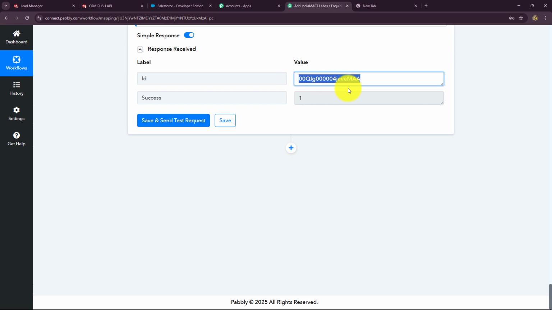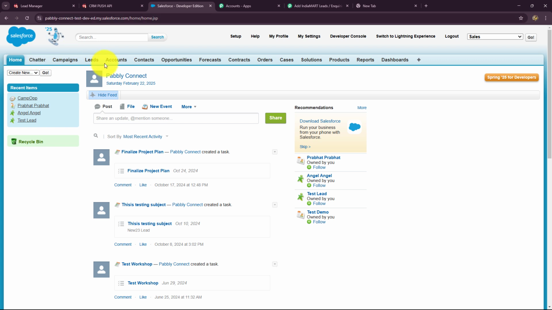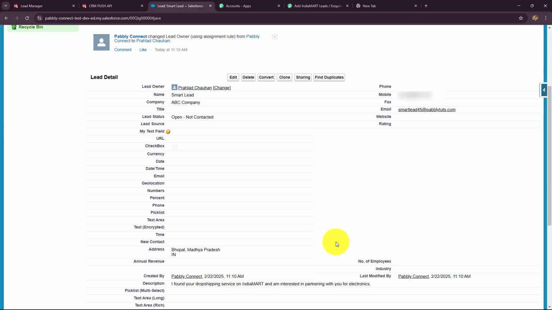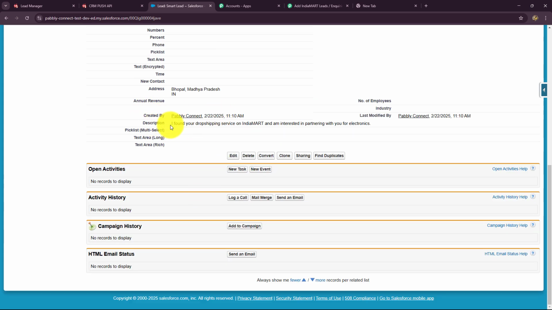It is saying that this is the ID of your lead. So I'm going to quickly take you towards my Salesforce account now. And over here, we'll go towards the lead section. In the lead section, in the recent items, we have the new lead that is created. And here we have all the details of the lead. Smart lead is the name. We have the company name, email address, phone number. When we scroll down in the description, we have the message of that lead as well.